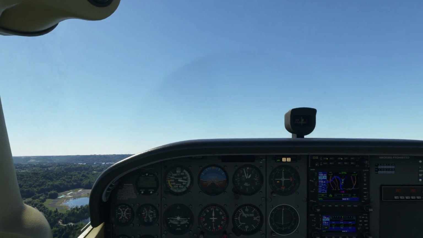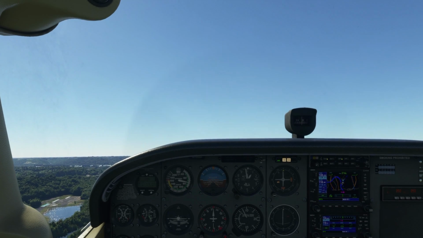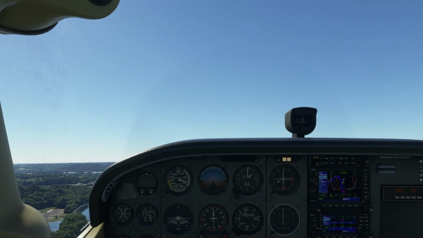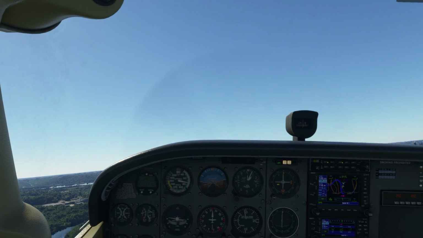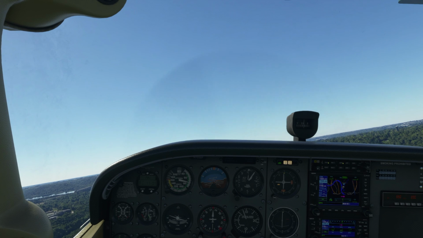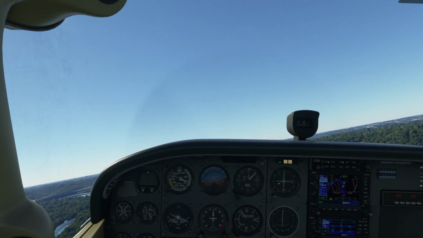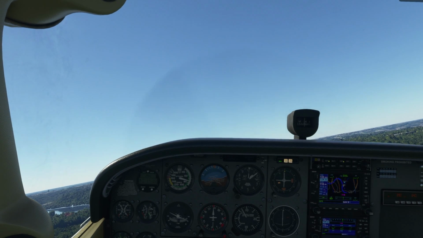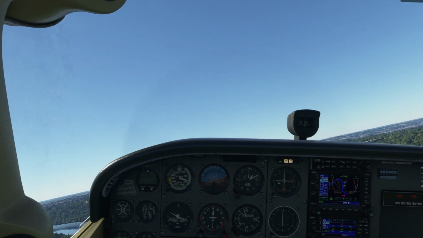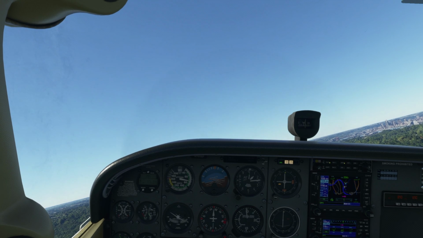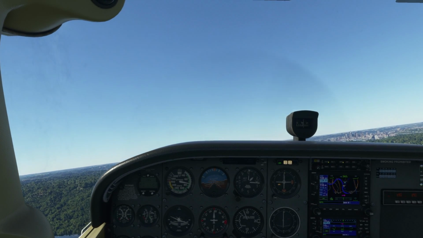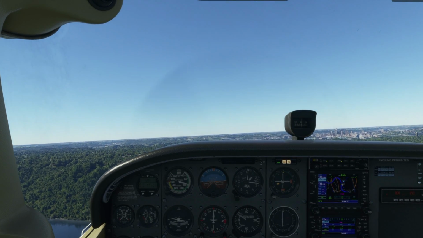Alright, so we've gotten to a decent altitude. I'm going to start a turn to the west, which should take us towards downtown Cincinnati. Alright, and we can make out the downtown skyline at about our 12:30 to 1 o'clock.